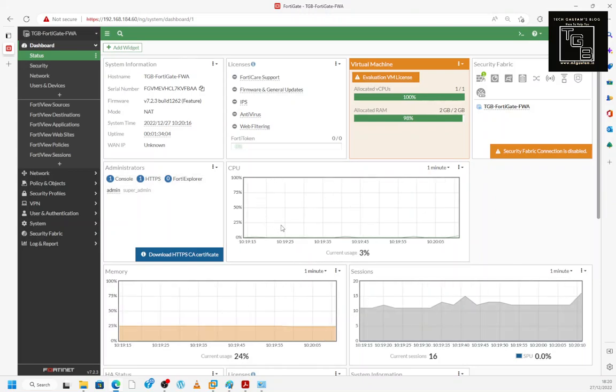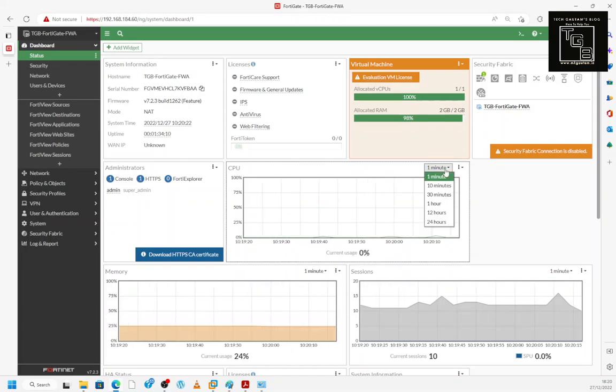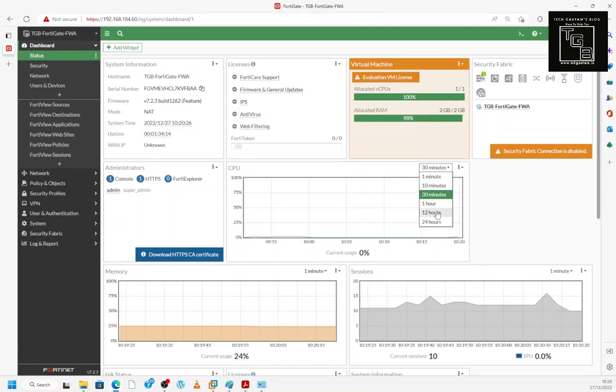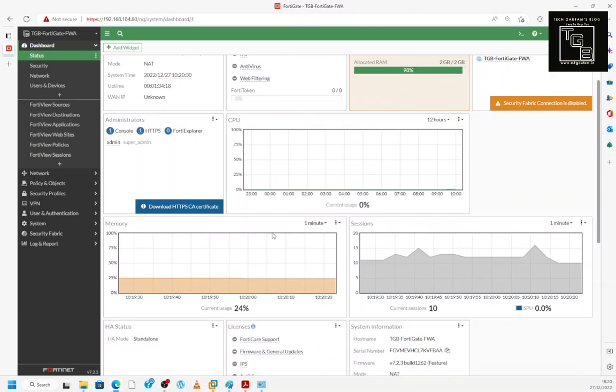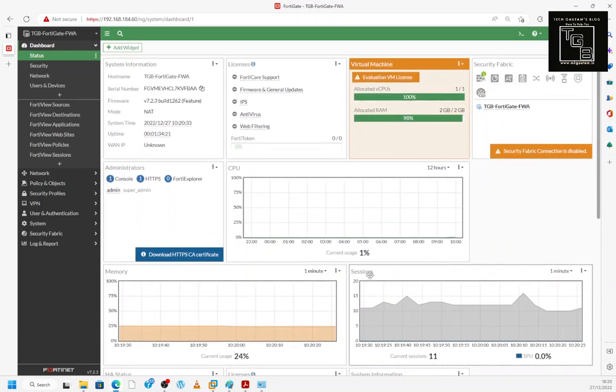This is a CPU dashboard, showing CPU status, current usage or last usage. You will see it time-wise, and you can change the timing. I'll say last 30 minutes if you want to see it with that gap. If you want a gap of 12 hours, it will show like that. In the same way you can see memory and sessions.